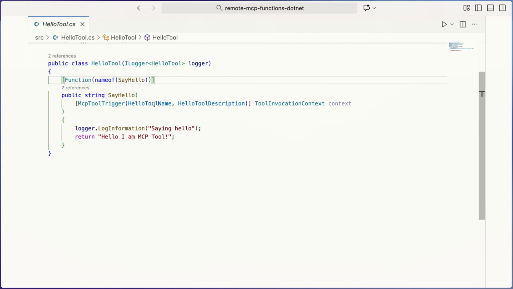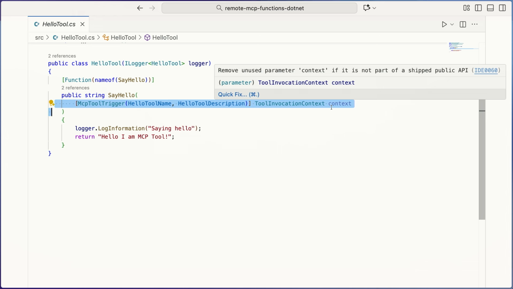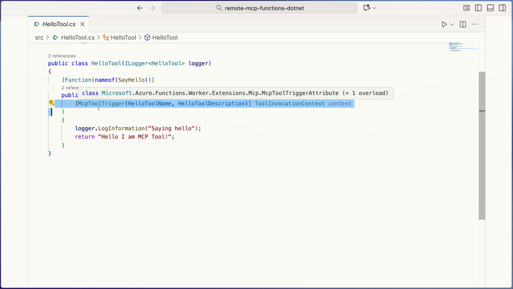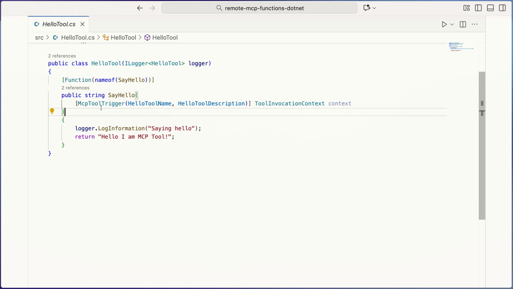You write a code function, and you put the functions attribute on top. Then for this context object, remember MCP is all about context, bringing it in, you decorate that with the MCP tool trigger. And that's all you have to do as a starting point to expose any function in Azure Functions as an MCP server.